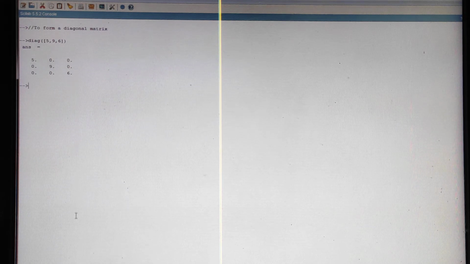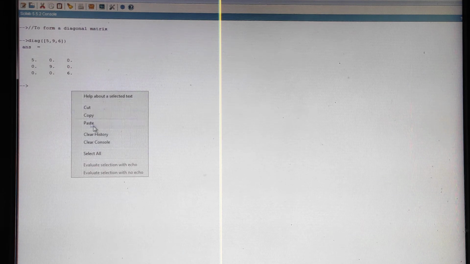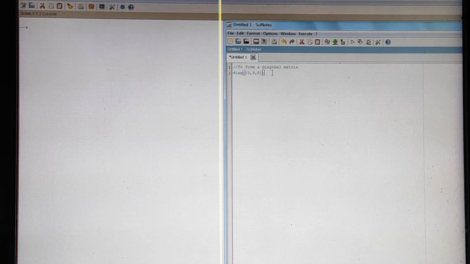Okay, so let us see. And now if you want to remove, then click the right key of your mouse, then clear console. Okay, then again, see here, in my last video I have told you how to form an identity matrix, and here very interesting thing, and here I have told you how to form a diagonal matrix, because an identity matrix is also a diagonal matrix.